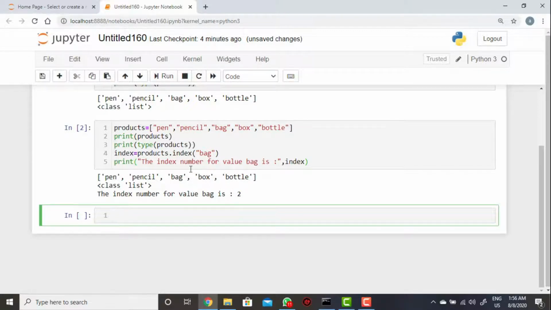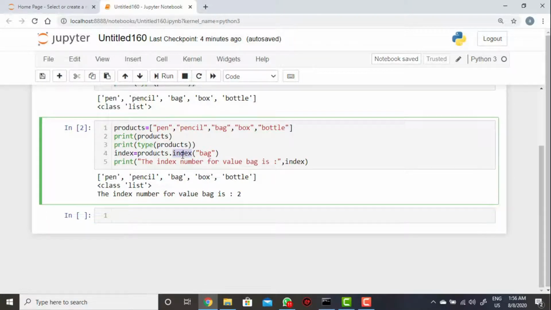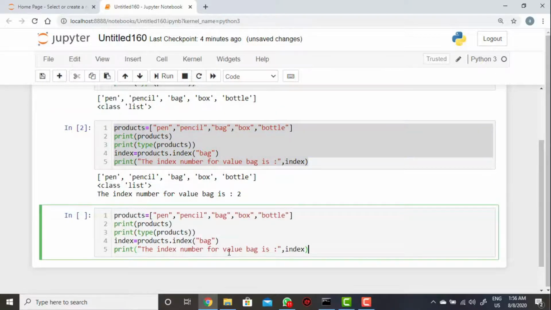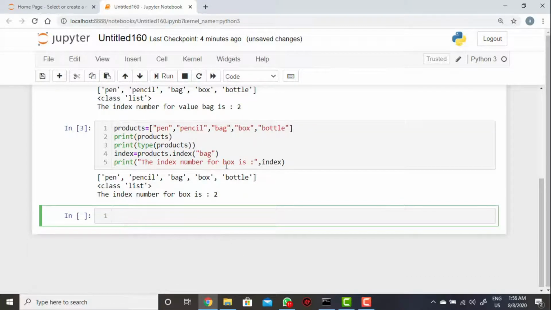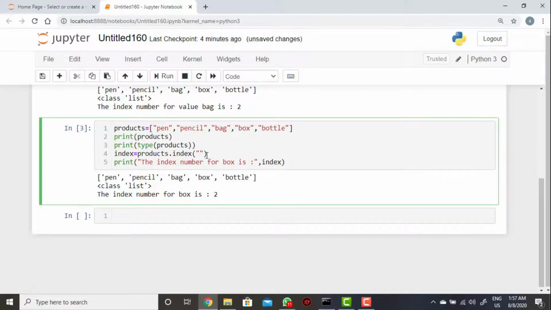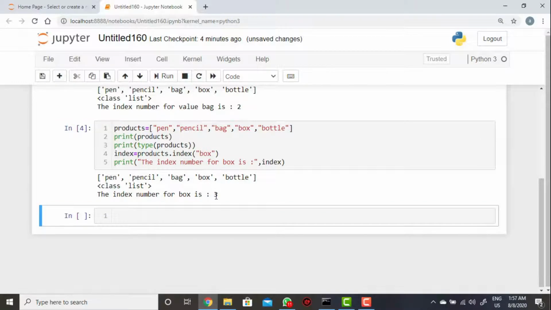So we need to find the index number using this index method, or you can say function, and find the index number for box. Then you can find it, that is 2. So that means we need to find here bag, not 2. Here we need to find for box. We need to give that value. So that is the index number 3.